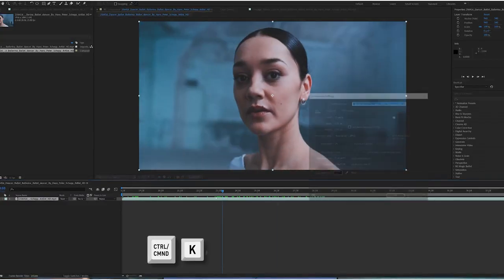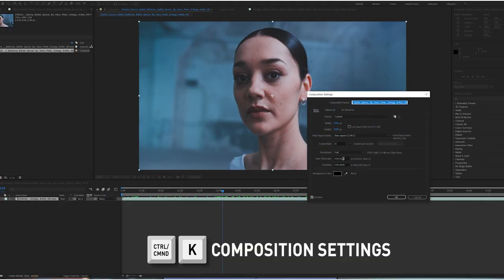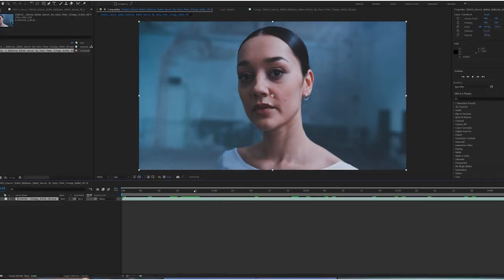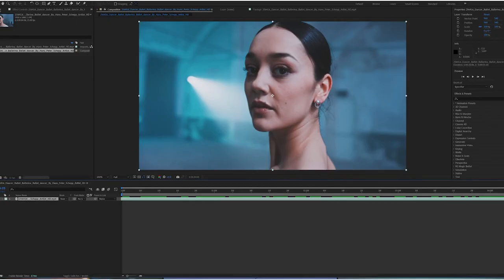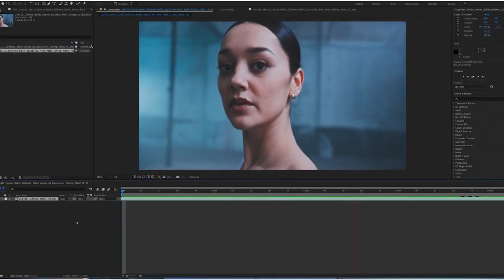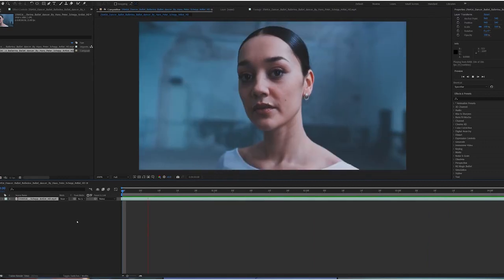So let's press Command K or Control K on a PC. I'm going to make the start time code 0. I'm going to make this 4 seconds. Doesn't need to be super long. So this is our shot. We have a lady looking at the camera. She kind of moves across, and then the camera follows her.